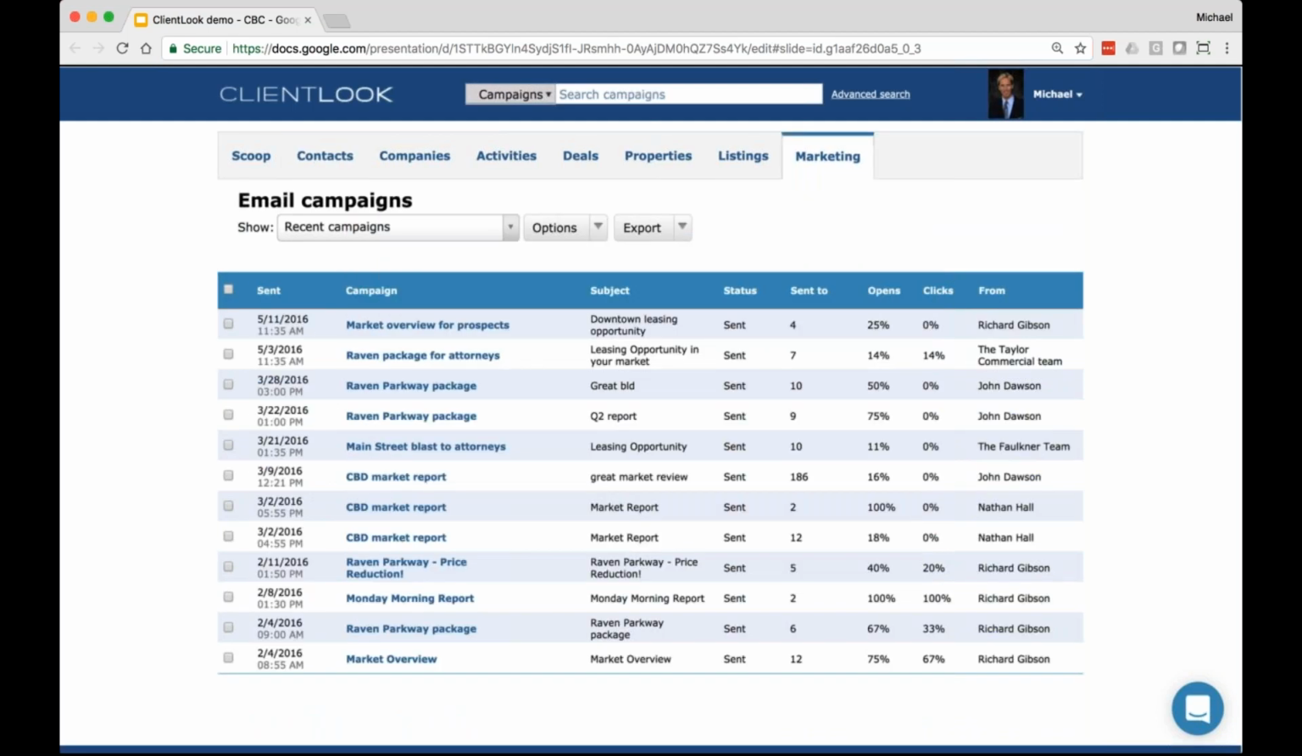I make my selection and boom, out it goes. So MailChimp delivers those emails. And if you're like most commercial real estate professionals, that's kind of the end of your understanding of what's happened. In other words, you kind of shotgun these emails out, and then you hope for replies.